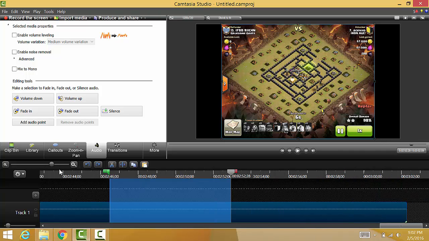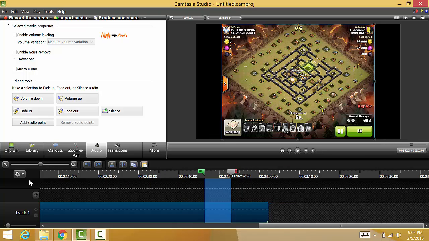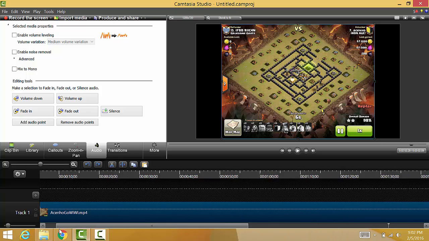If I'm trying to get more precise, I can actually zoom in and out. See how the scale gets bigger and smaller with the magnifying glass here. So let's say that you had it all ready to go and you wanted to go back to the beginning of the clip and do your voiceover.